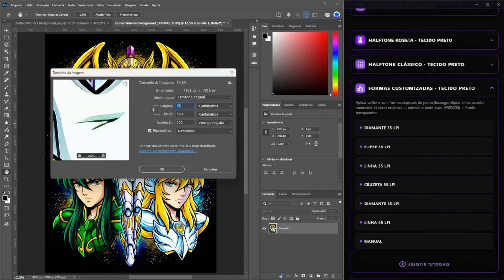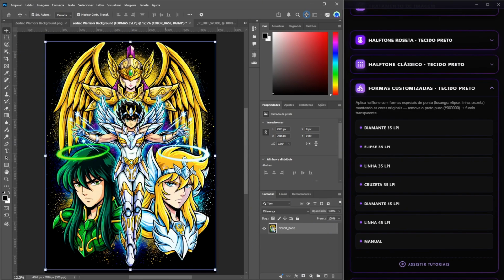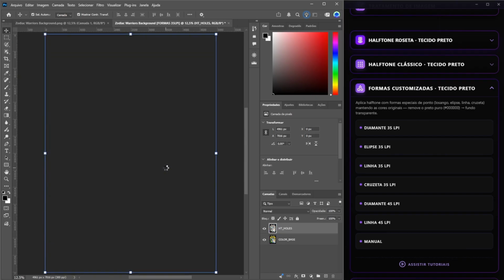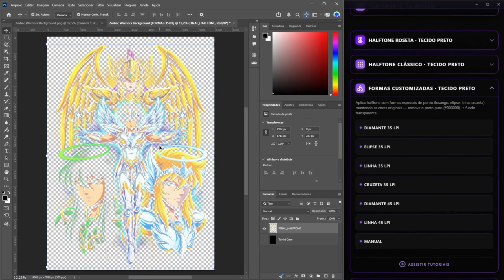Again, it's going to open up the field for us to resize the image. I can leave it here as the default. Resolution, always 300 dpi. I click OK. And it'll already start applying it inside Photoshop. Awesome! It's a very simple process.